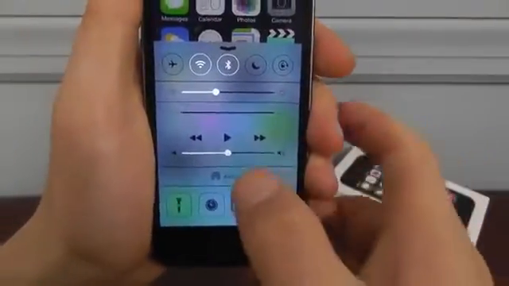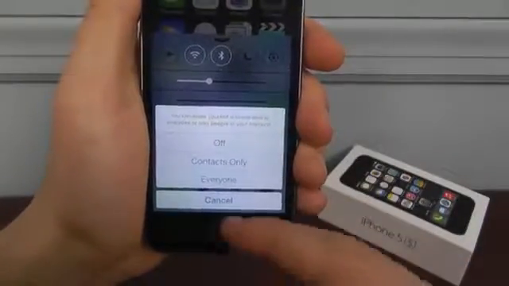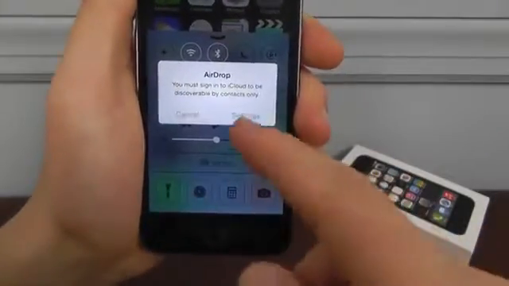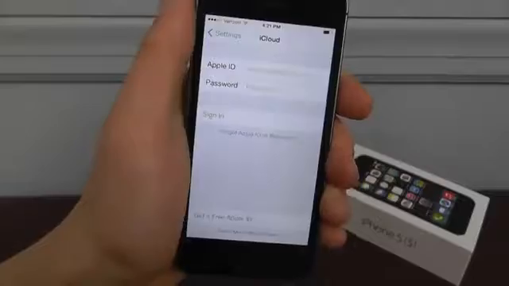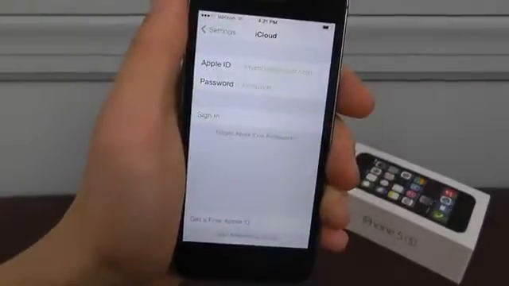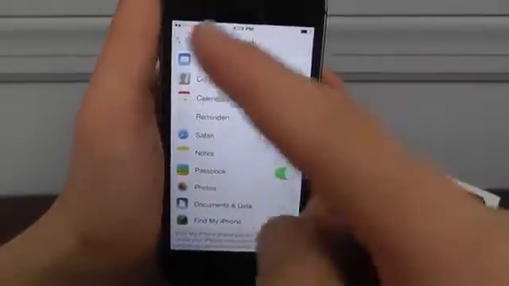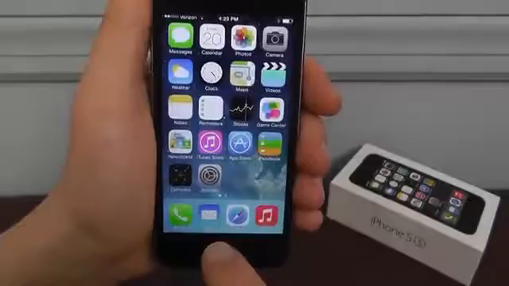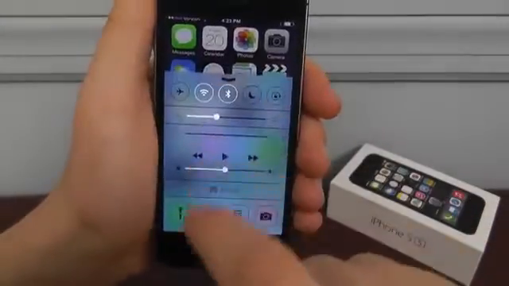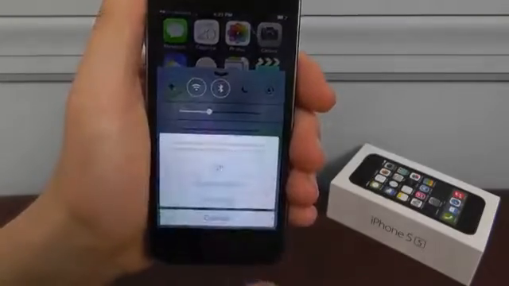Now AirDrop, this is basically to, you can either choose who you want to be visible to. I'd like to choose contacts only. Now you can enable it all in the settings, so you're going to have to type in your iCloud, Apple ID, and password. We'll be right back after we input ours. So once you've done that, you can see here that we have all of these different toggles for iCloud. We'll talk about those in a little bit, but we get back to the control panel just by swiping up like that again. And now we can use our AirDrop just by hitting AirDrop.